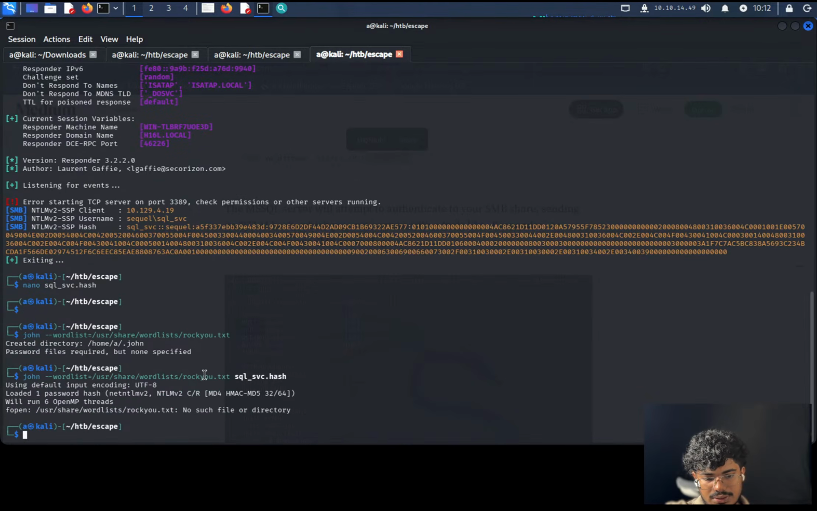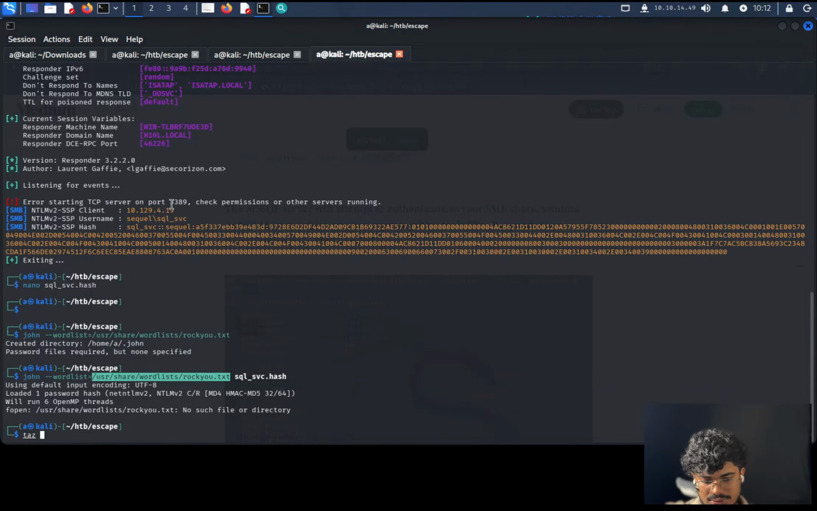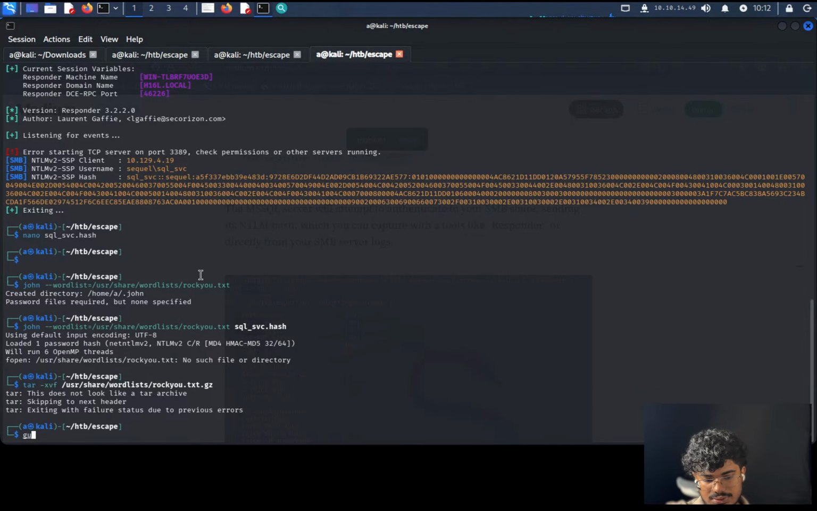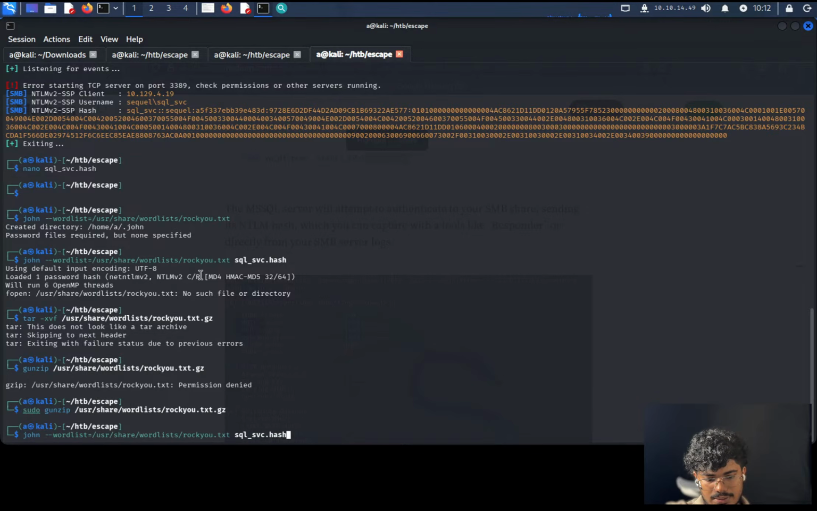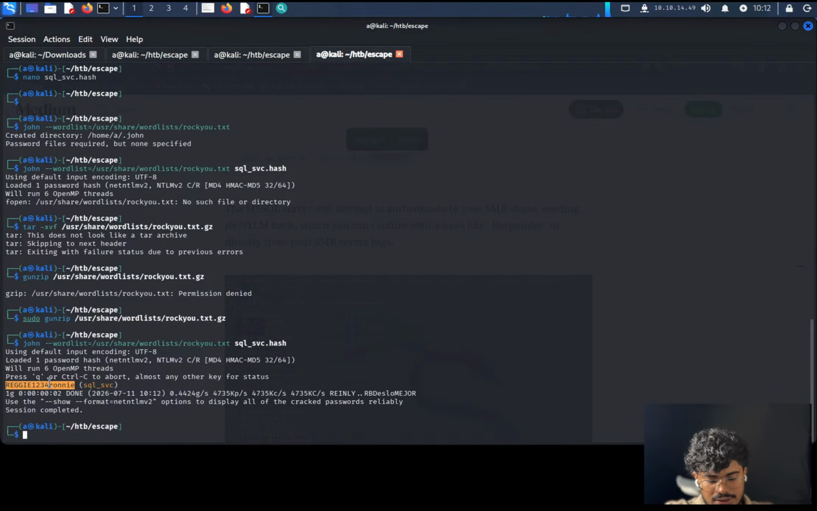Okay, so I probably need to unzip it. So let me do that first. Minus xvf. Oh, it's gunzip. Let me just try this again now. And we were able to recover a password, Reggie1234, for the SQL SVC user. Okay, cool.